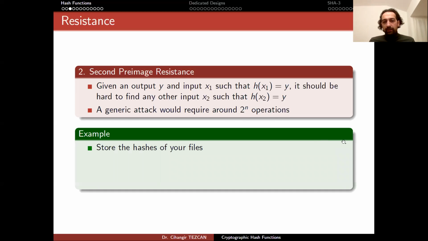So why do we need such a thing? Assume that you store the hashes of your files because you want to check if any of the files are changed in the future. So assume that you calculate the hashes of all of your files and you store them. And later on, a virus or somebody just modified one of your files.